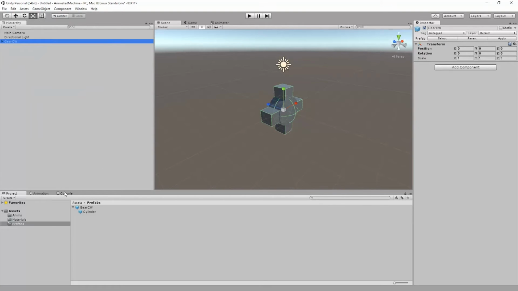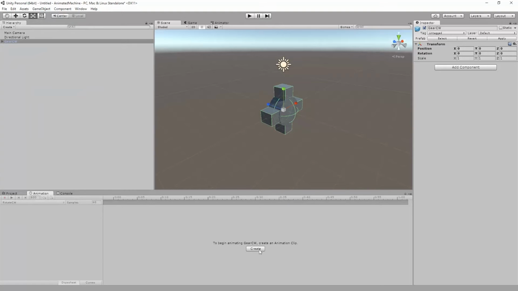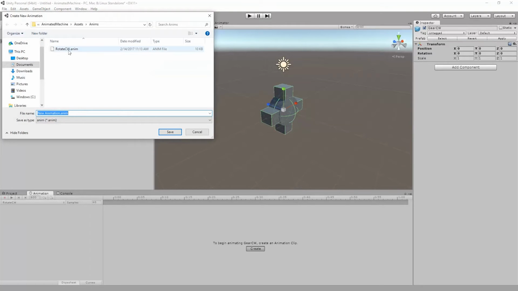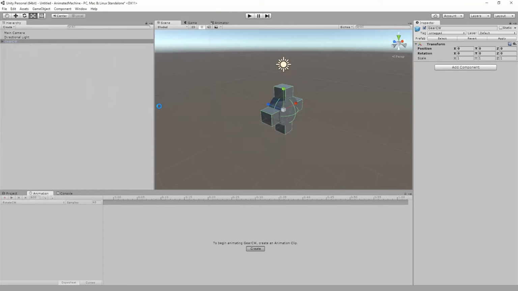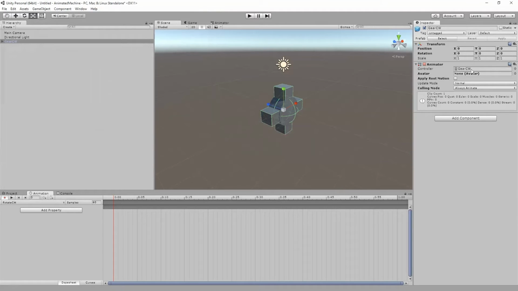So we'll come back down here to our animation tab, create. We've already got one created, but I'm just going to save over it, just make that a little easier. Okay, so that's going to put our controller here, gear CW. We do not want to have root motion applied here. We do not need an avatar in this case because we only have one object and we don't need to reuse this again and again. All right, so I'm going to go to frame 600.